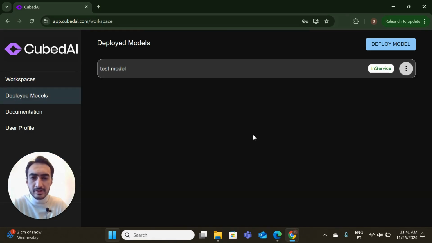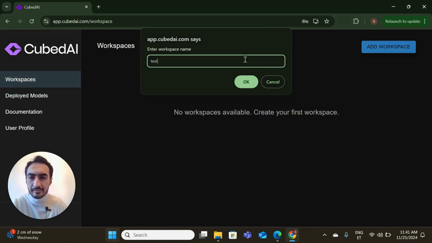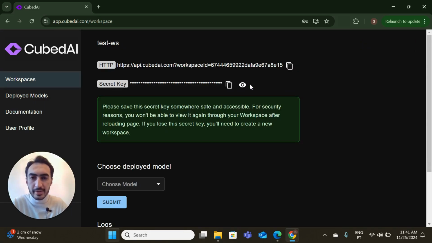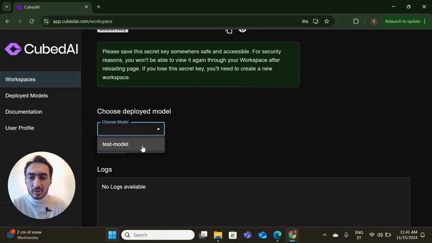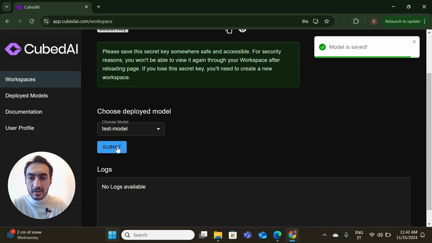After waiting a couple of minutes, now that our model is in service, it is time to create a workspace. Click Add Workspace and give it a name. It will open up your new workspace, and you will find an API endpoint and a secret key for making requests. Choose the deployed model from the drop-down model list and click Submit.